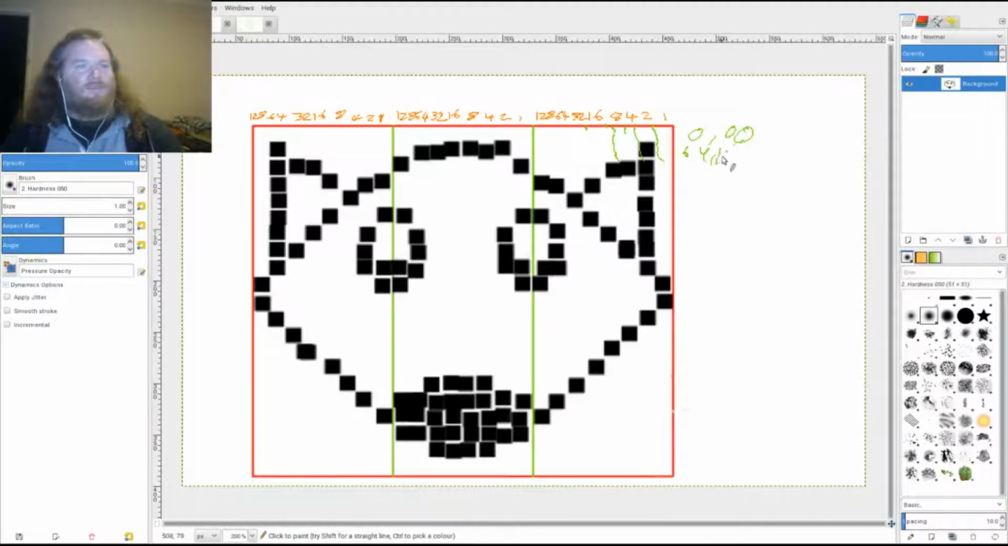126. So 1, 2, 6, and then we have this one over here, which has no pixels except for the 1 and 2. So 2. You do this for lines going down, down, down until you've got all your numbers. So basically, that's how you define your sprites.